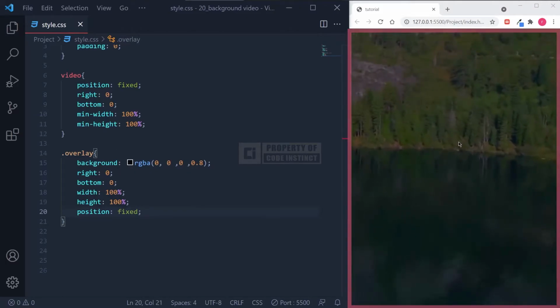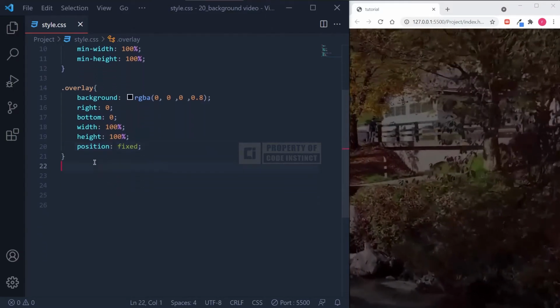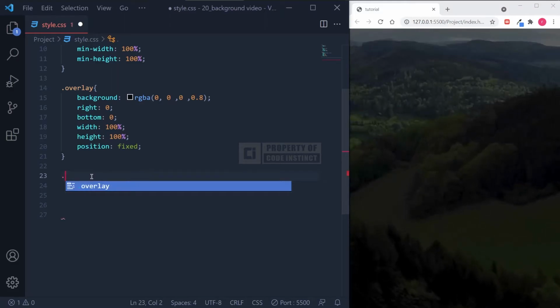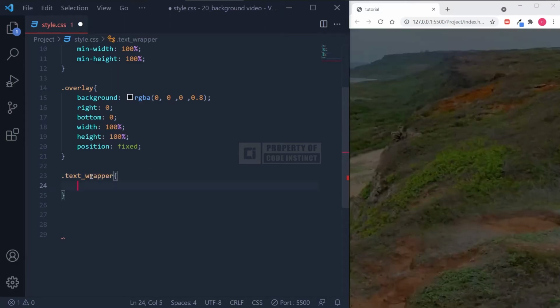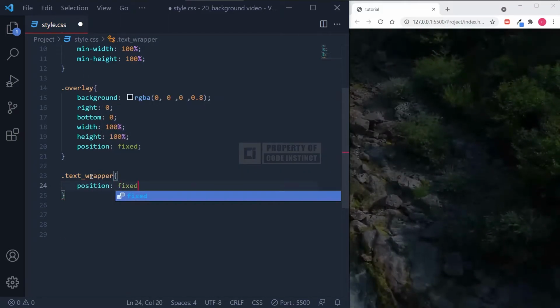As we can see on the right side, the video now looks darker than the previous one. It means that the overlay layer has been applied to the video. The next step, I'll customize the text wrapper and position it on top of the video. For position I will set it to fixed with the top position set to 30%.